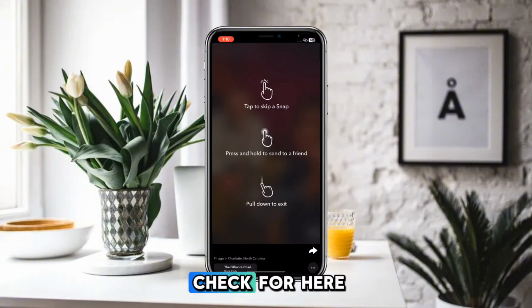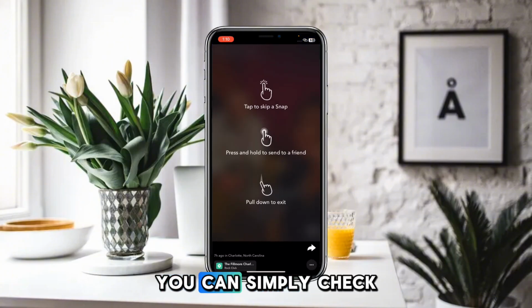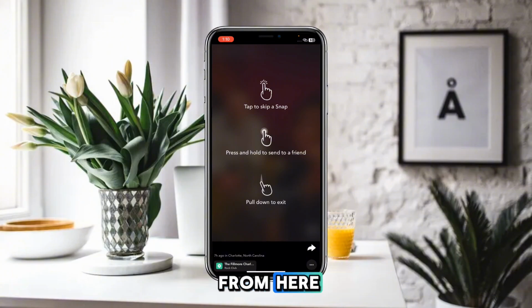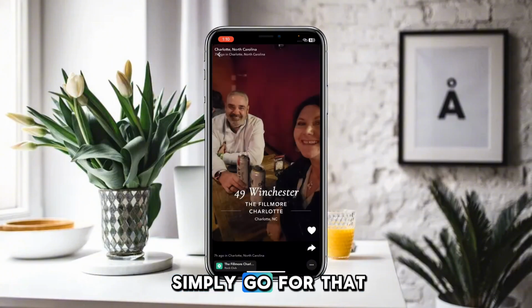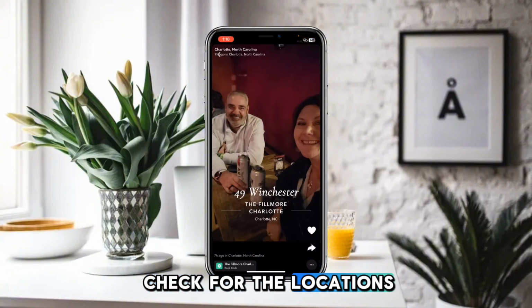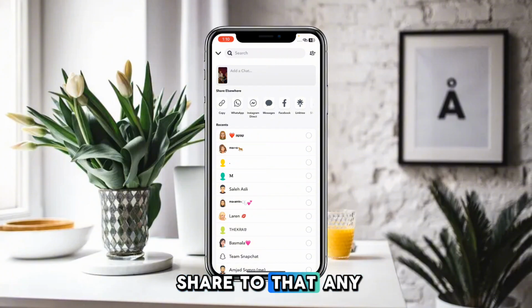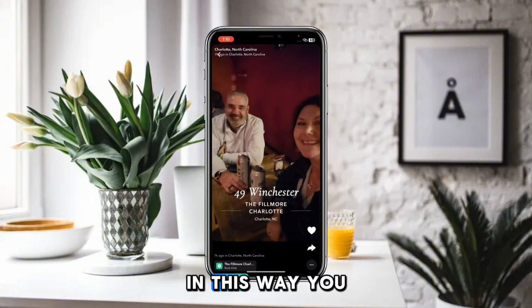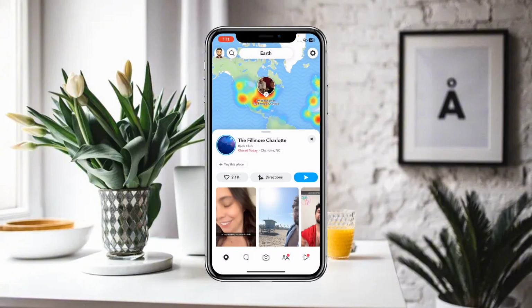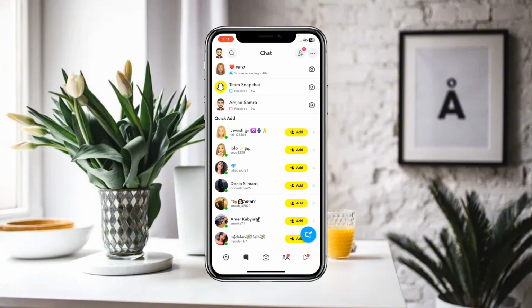Moreover, you can simply go for the recent live location, and if the person is showing their live location, then you can simply check for it from here. Moreover, you can also check for the locations here, and you can simply share to any person whether the person is online or not. In this way you can check the live location, and make sure that the person is live on the Snapchat location, and after that you can check all the details.